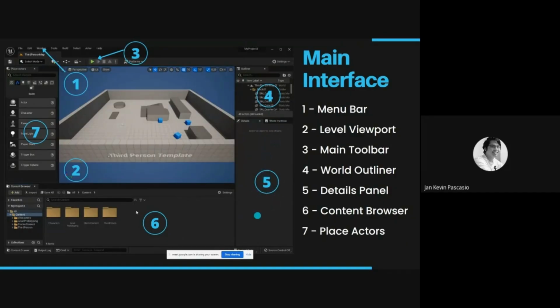Then six is the content browser. If your screen doesn't have this, I can discuss it more later. Seventh is the place actors. Six and seven are on the Unreal Engine 5, not shown here.